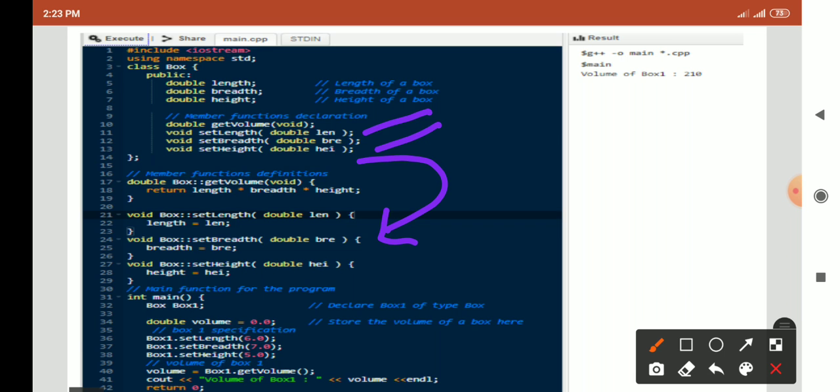Now the next point is the main function. In main, as you know, for accessing the variable and function we require the object of the class. So here first we created one object, the name is box1. You already know how to create an object. What is the syntax? Syntax is class name, space, and object name. Here our class name is box and object name is box1. So here we created one object box1.